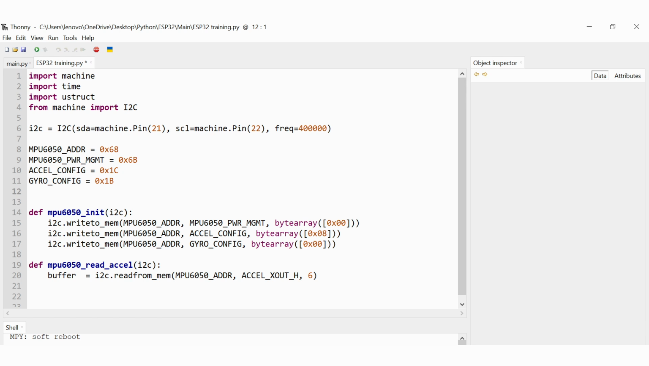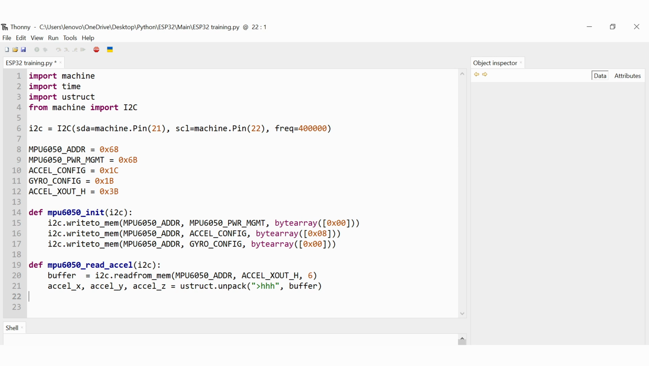We can use ustruct's unpack function to make the accelerometer readings understandable. We specify exactly how the data is formatted. The greater than sign specifies that the data is big endian, and the 3 H's tell the function that the raw data is made of 3 short integers. A short integer is a data type that can store values between negative 32,768 and 32,768. From the register map, we know the data is stored in the order X, Y, Z, so we will store the data to the X, Y, and Z variables in that order.